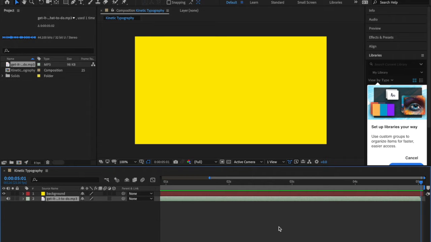Now I'm ready to preview my audio file, make sure it sounds right. So let's go back to the beginning. I'll zoom out a little bit so we can see the full length of our composition. Okay, now just by pressing the spacebar, we can actually preview our project.